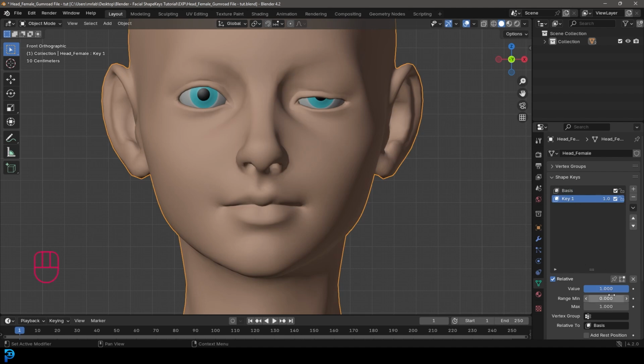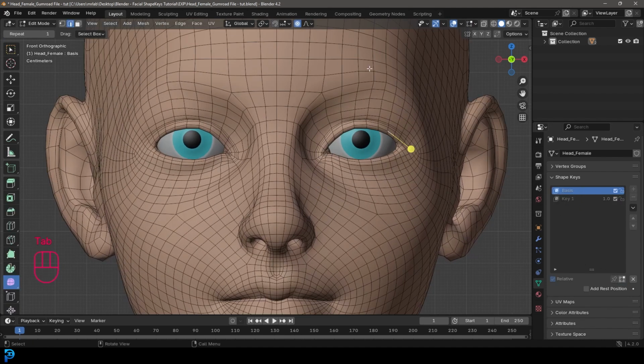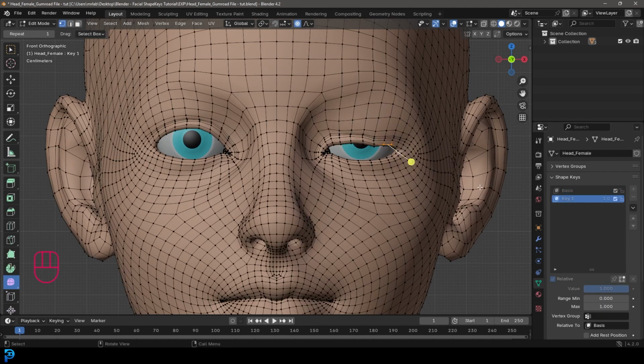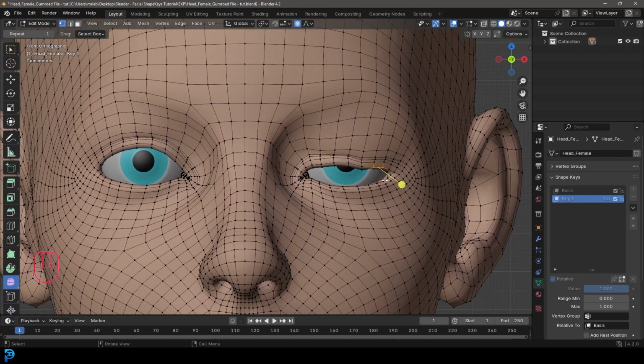If you grab the basis here and go to edit mode, you can see this is the position of all of these vertices. And then if you go to key two, you can see this is where the position of these verts are.